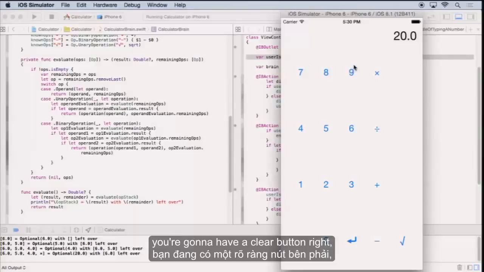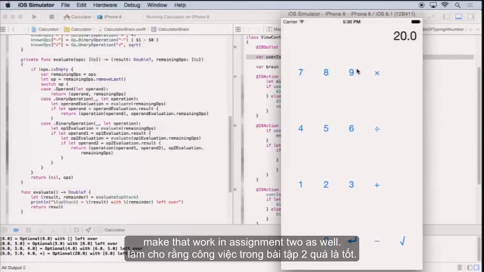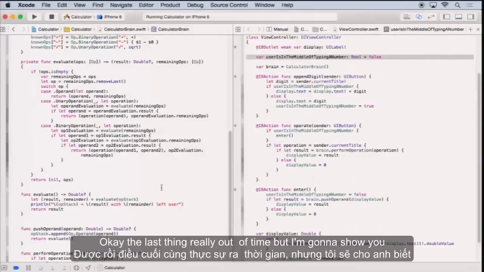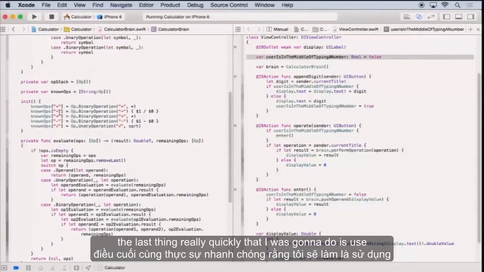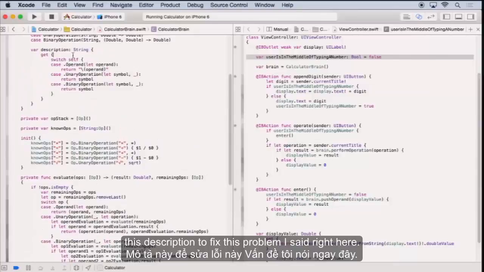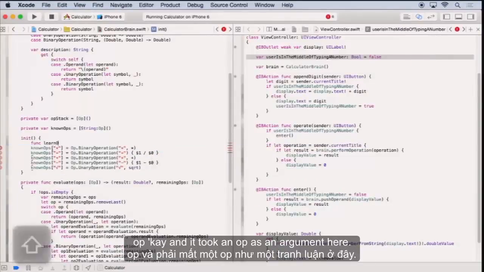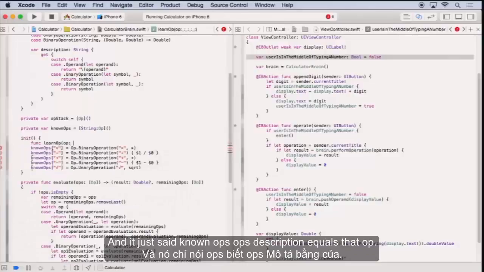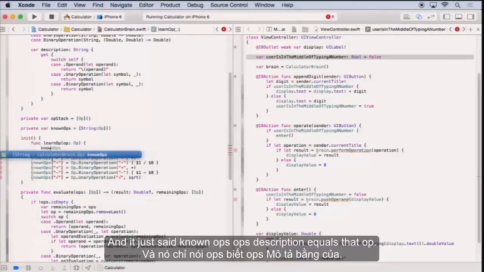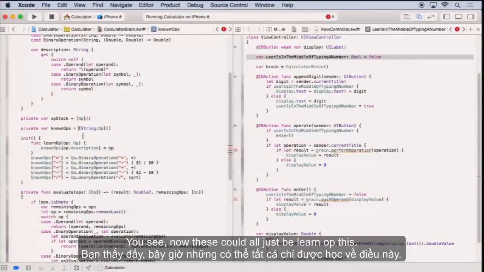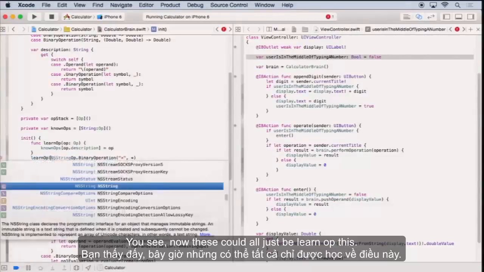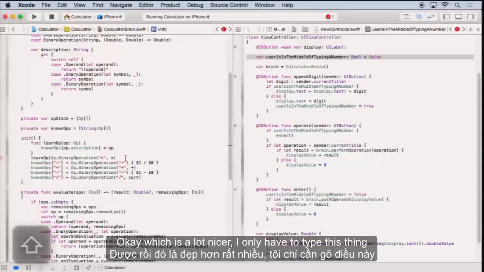Now, notice I had to rerun there to do that. You're going to have a clear button, right, that you did in assignment 1. You're going to have to make that work in assignment 2 as well. The last thing, we're really out of time, but I'm going to show you the last thing really quickly that I was going to do, which is use this description to fix this problem that I said right here, which is, what if I had a function called learnOp, and it took an op as an argument here, and it just said knownOps description equals that op. You see? Now these could all just be learnOp this, which is a lot nicer.